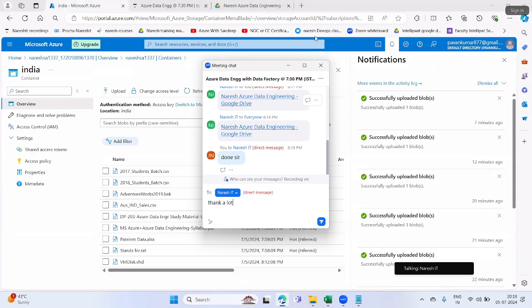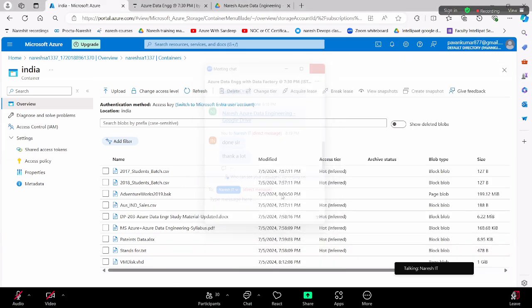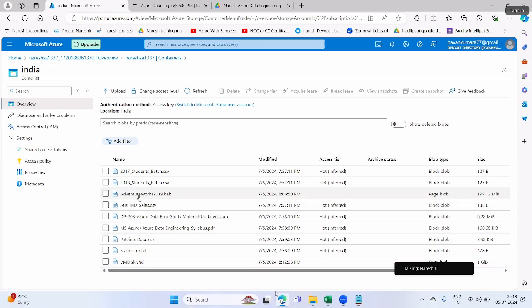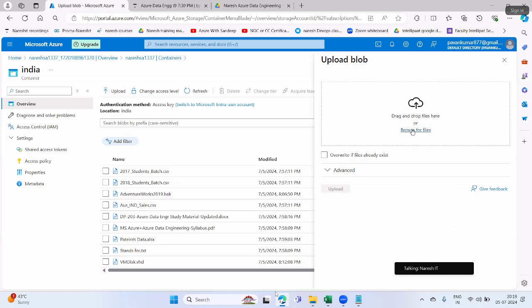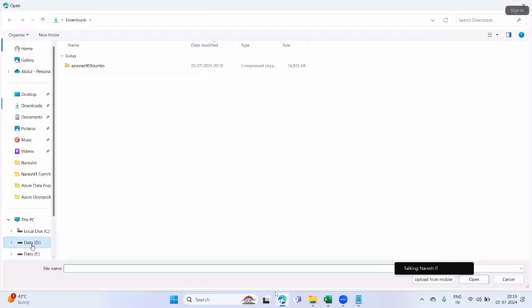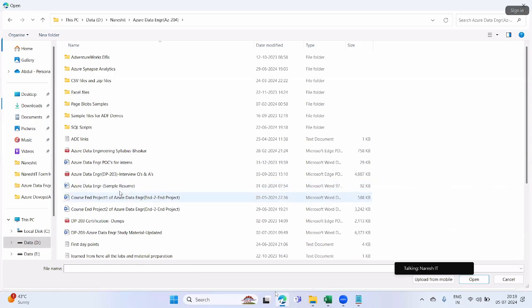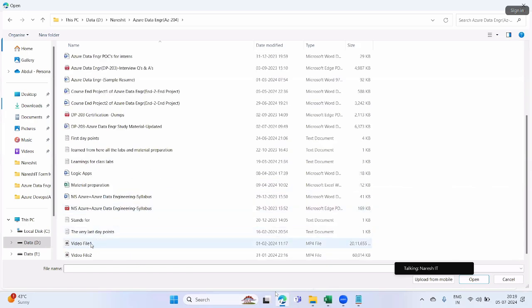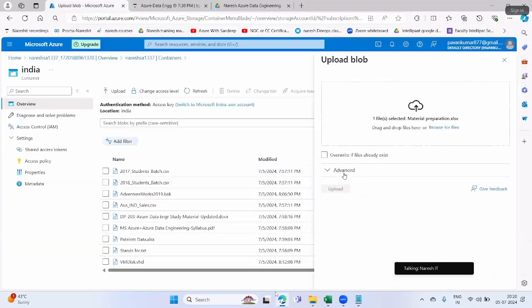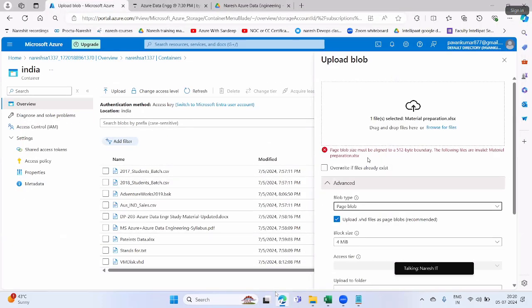Okay, fine now. See here, guys. If you notice one thing, the VM disk has been uploaded as page blob, and the Adventure Works database file has been uploaded as page blob. If you go here and upload a normal simple file, let us take this file here, and I set it as page blob, then see, I'm getting an error.